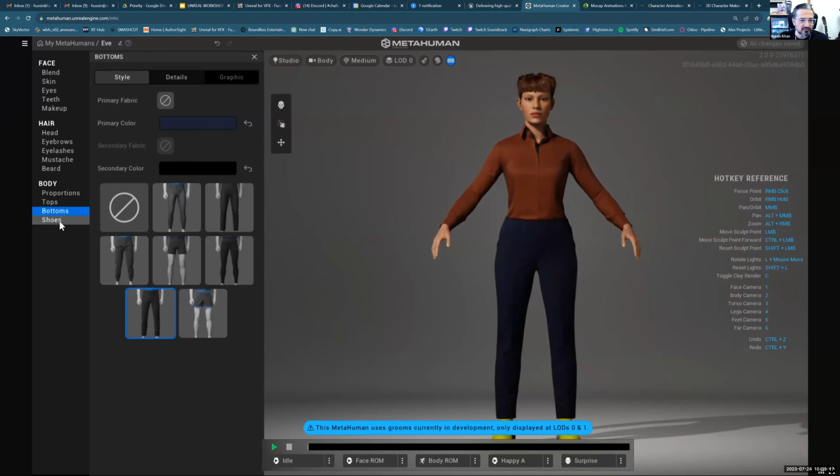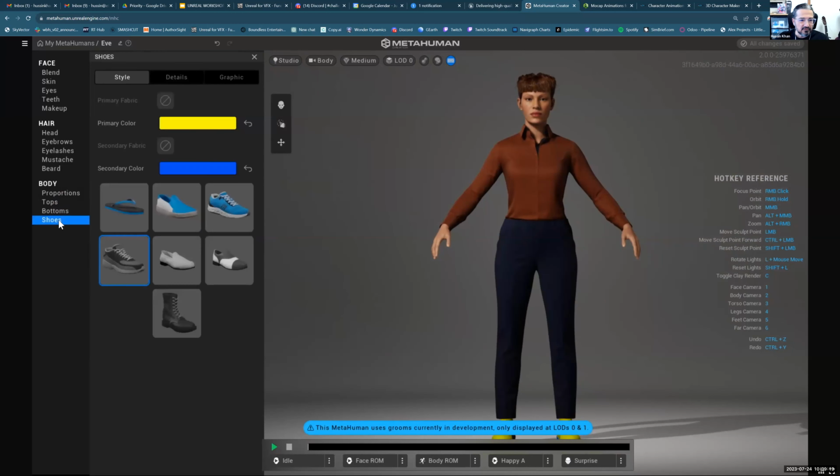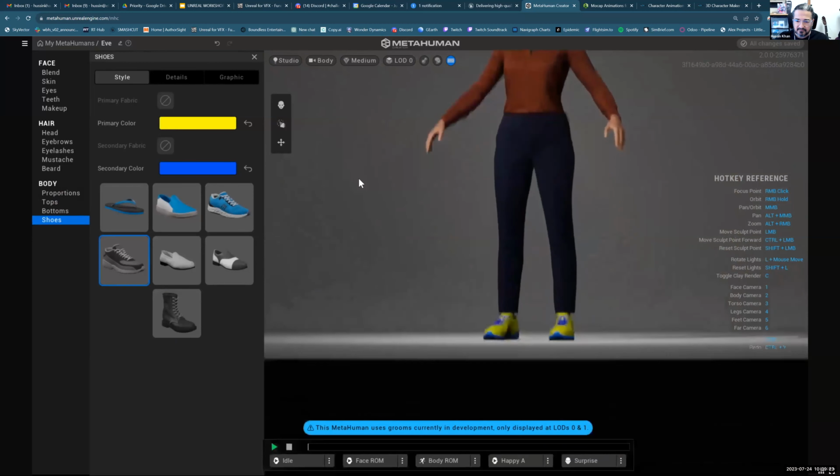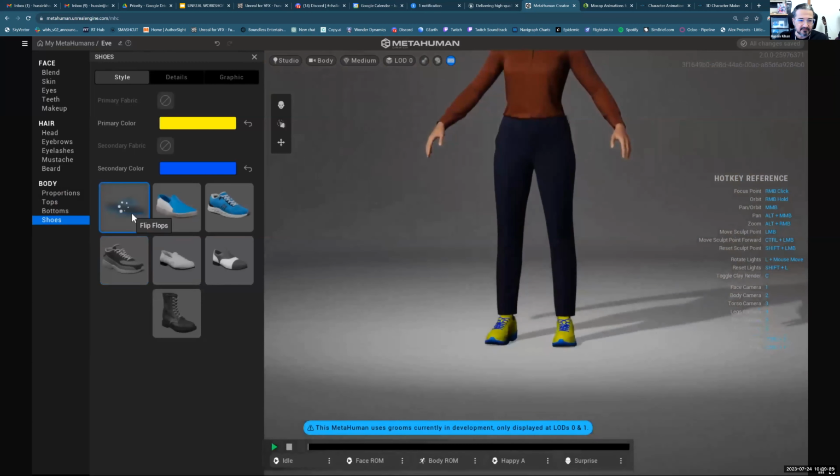All right, and then we got shoes. We click on shoes. You have several different shoes. We have flip-flops, sandals, or flats. And then you can change the color of that as well. You can even put graphics on the shoes if you want. Click on graphics here. Oh, that was disabled, not available at the moment.